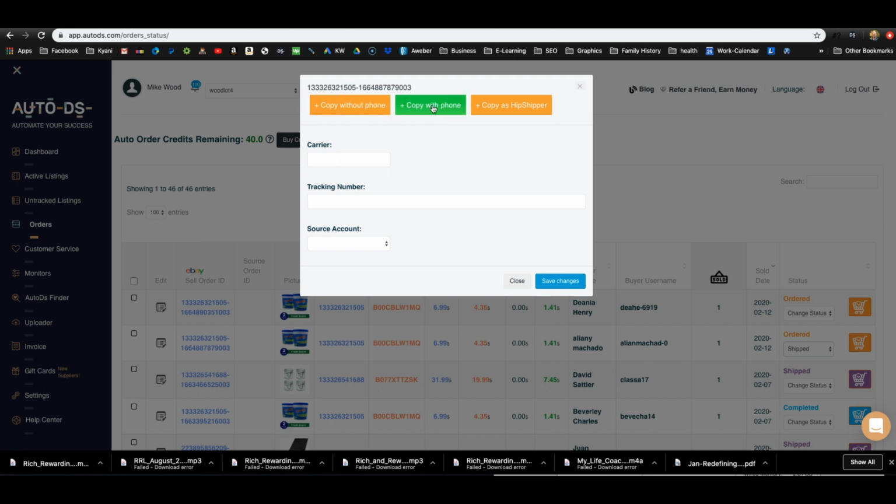When you change that, you're going to get this pop up here with these extra buttons. Copy without phone, copy with phone, copy as hip shipper. I don't know what the hip shipper is yet. But copy with phone. So if we click on the copy with phone, that will copy all the address information from eBay. And then we save this.